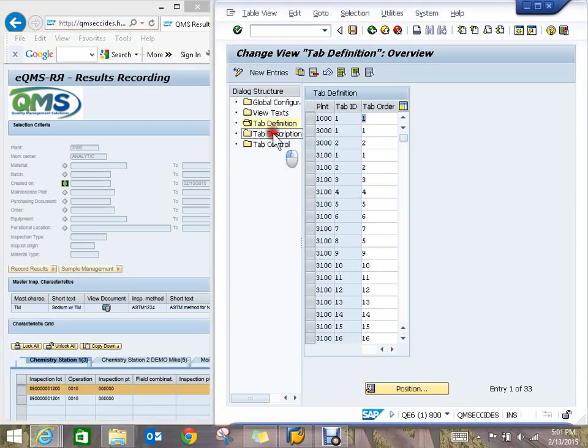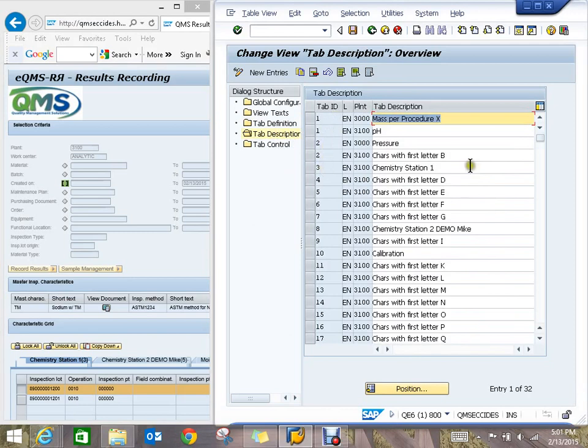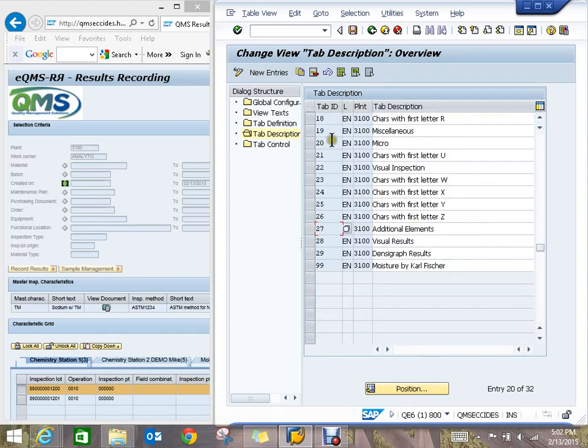Then if I go into tab description, I'm now saying, in this case, chemistry station 1 is on tab 3. On tab 8 was chemistry station 2. What that means is there were no tests in tabs 1, 2, 4, 5, 6, and 7, because we have chemistry station 1 and 2. So there were no tests in those other groups. And then the different tabs are aligned to the descriptions that you would have on those tabs.